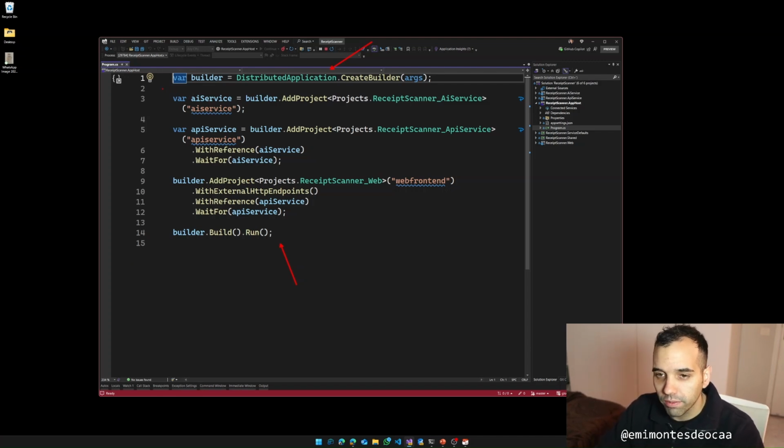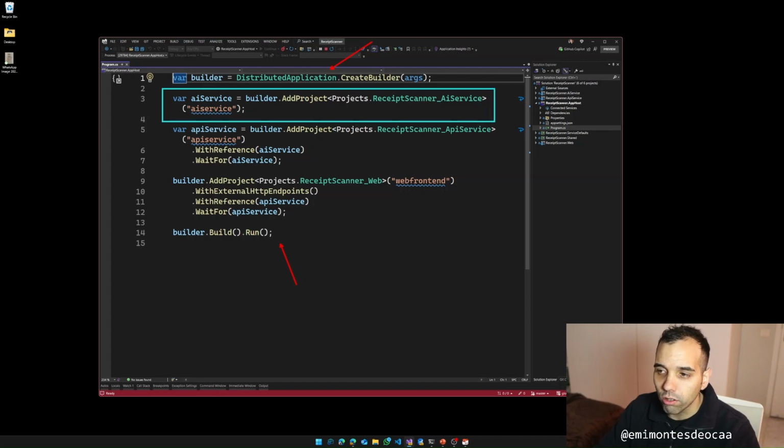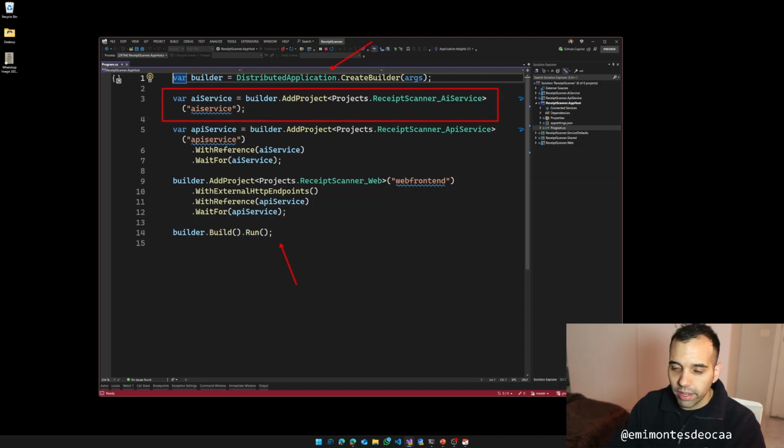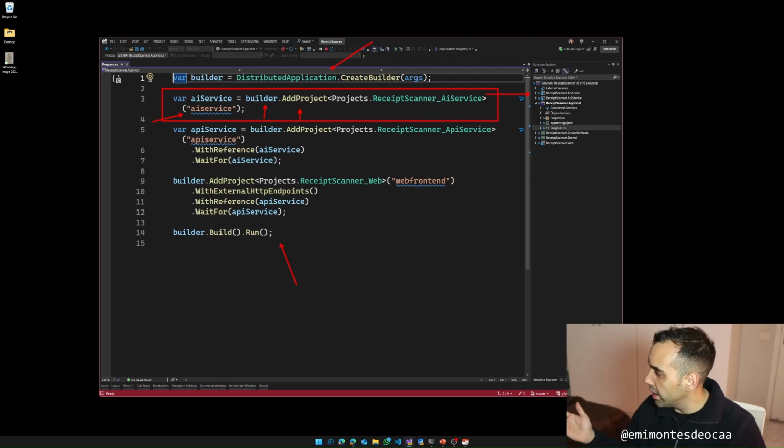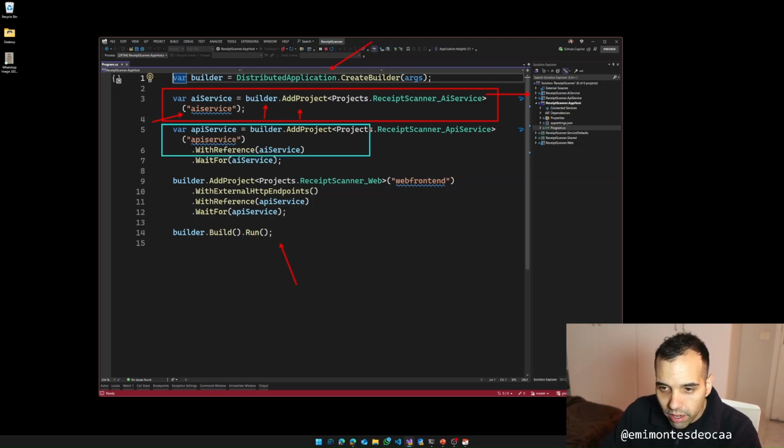So first we have the AI service, right? And I'm not too smart, to be honest, but if I am reading this, I can see that on my application, which is my builder, I am adding a project, and the project looks like the name of my AI service here, right? And then I am applying a name. Okay, I'm saying, I need a new application, and that's it, right? Then I'm doing the same here with the API, right?